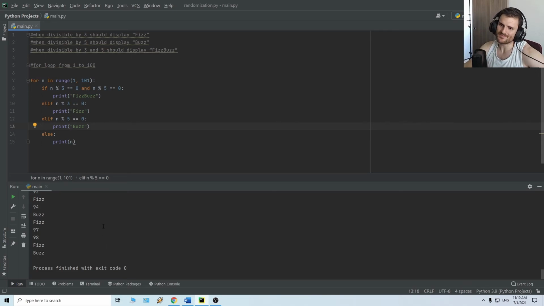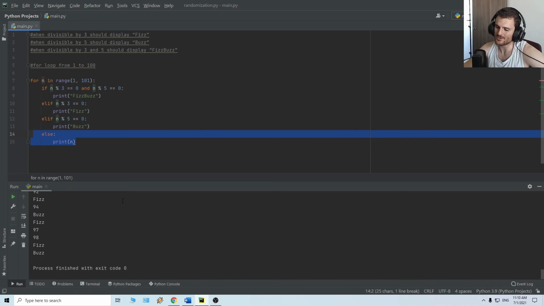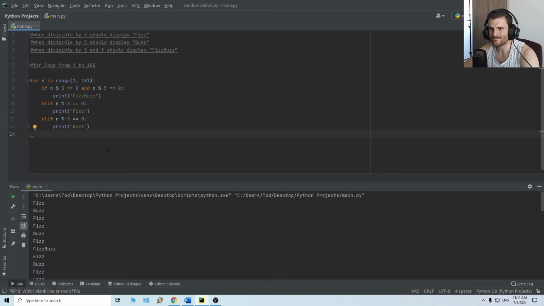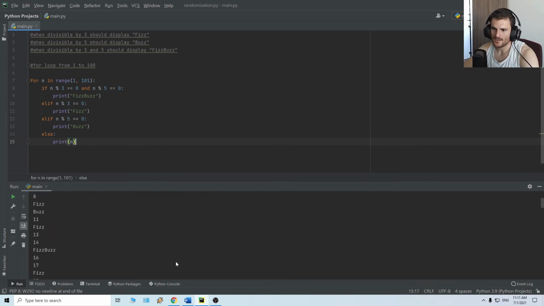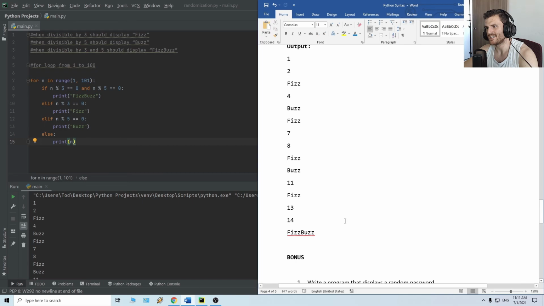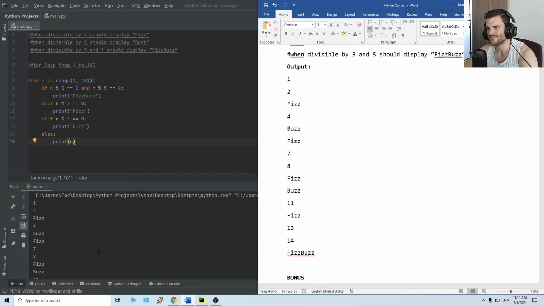It's so beautiful. Let's see if we don't make the else. It will just display the Fizz and the Buzz and the FizzBuzz. Beautiful. This is great. This is done, guys. 8 and 9, FizzBuzz, FizzBuzz.